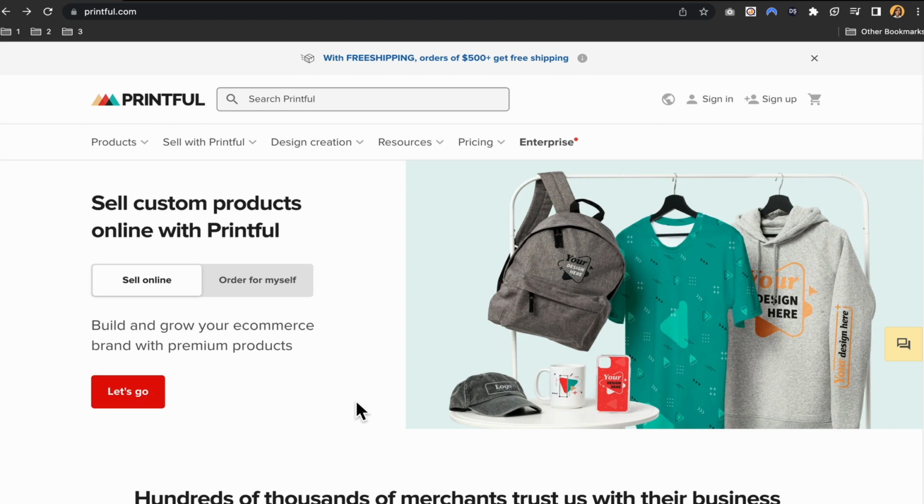Today we're diving deep into how to use Printful for Amazon, and we've got fantastic strategies to explore. So whether you are an aspiring seller or a seasoned entrepreneur, stay tuned for more valuable insights. First, let's explore the power of Printful.